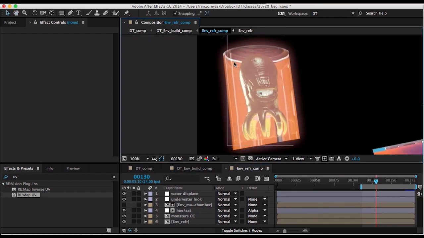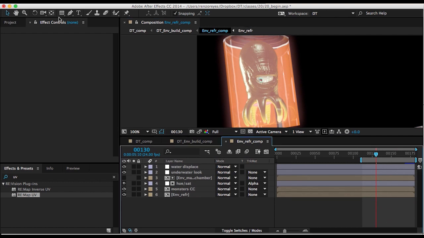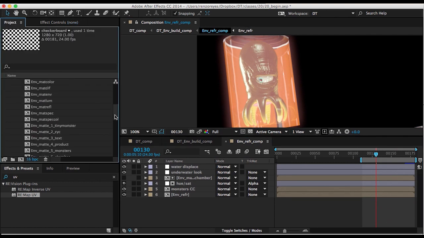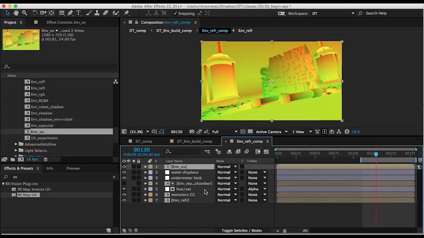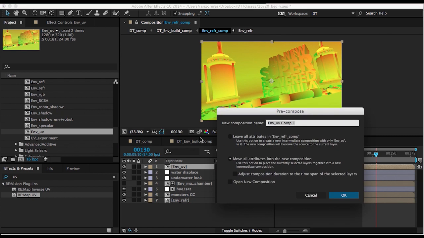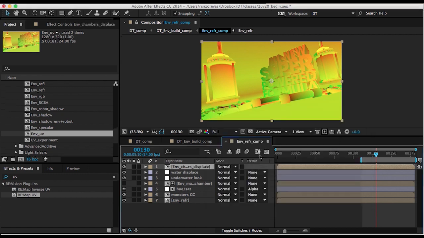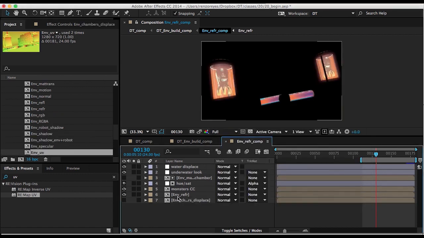So what I want to do is add a little bit more displacement to this, and we're going to be creating a fractal noise, mapping it using the UVs and using that as a displacement. So let's take our UV pass. Let's bring that here. Let's pre-compose it. And let's call that environment chamber displace. We're going to be moving all the settings. Let's turn it off, move it down here.